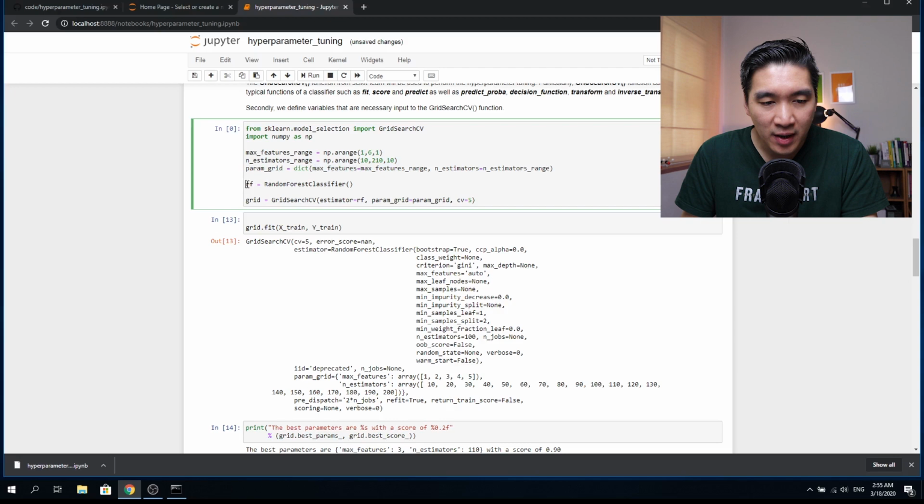Okay, now we're going to define the rf variable to be the random forest classifier. And then the grid will be equal to the grid search CV function. And then the estimator will be using the rf variable. And the param grid will be using the param grid variable.